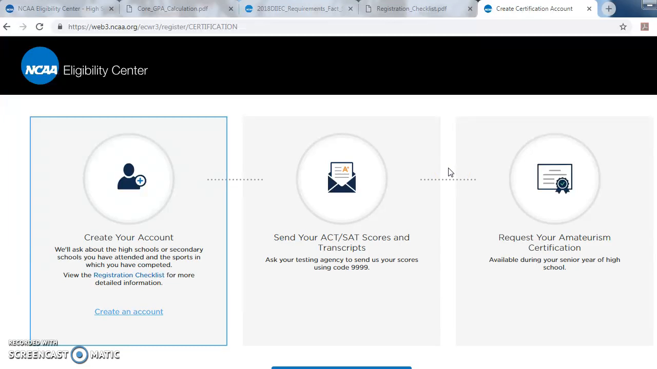Now, the other pieces that go along with this: it's important to note that the ACT and SAT scores need to be sent by the student to the NCAA. Every college has a 4-digit code when you send test scores, and the NCAA has a 4-digit code, and you can see right here that code is 9999. So when you're calling College Board or the ACT, that's the code you're going to give them. The scores must come directly from those testing agencies to the NCAA. They won't accept them any other way.